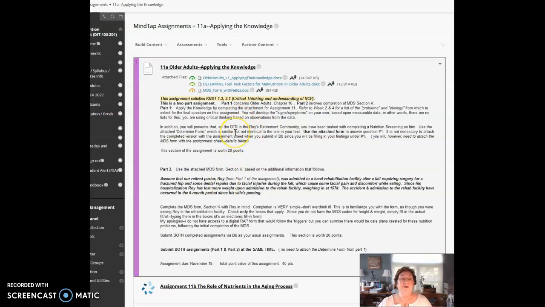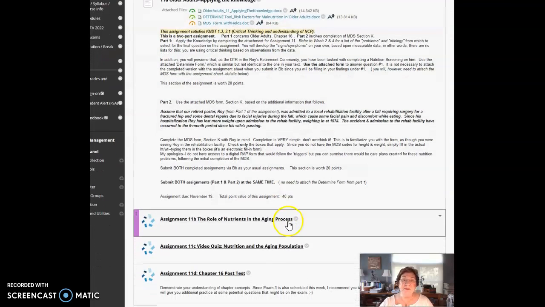Okay, and so 11A is a case study about an older gentleman, and I've split that into part 1 and part 2. I've actually added some more details in part 2 about our patient, so part of a case study added on just a little bit, and that enables you to utilize the Section K form relating to that MDS. So I wanted to include that so you would capture that learning experience.